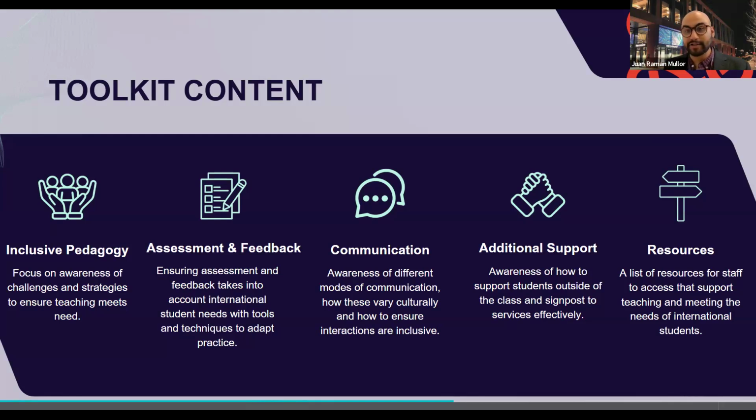And the last 2 sections are a little bit less about pedagogy and more about supporting international students. So in our additional support section, we'd include a table of staff roles where you can link to different departments that have an international student focus to understand how to effectively signpost, but also guidance on what flags are that international students might need support, and how to effectively and efficiently signpost those students.